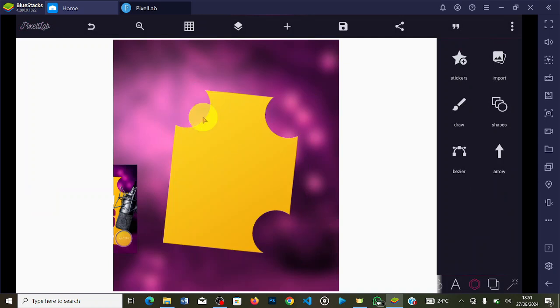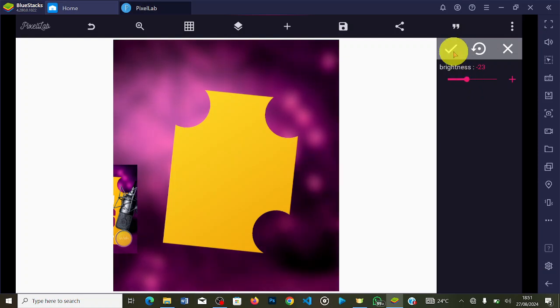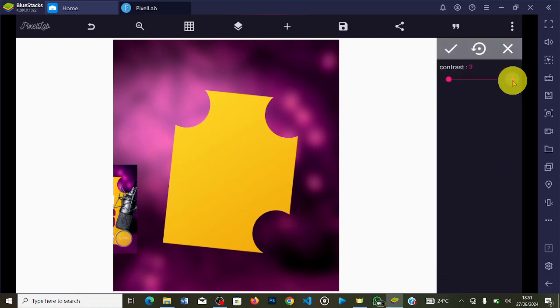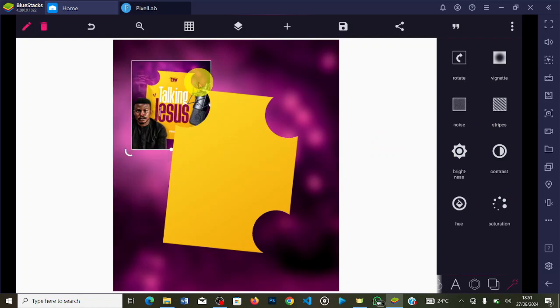So the next thing is, I noticed something in my background. It's not looking sweet. Let's darken the background a little bit. And then just a little touch of contrast won't be bad. Nothing else again. This is how I actually make my background look good.